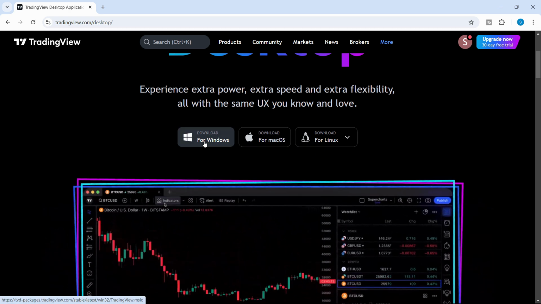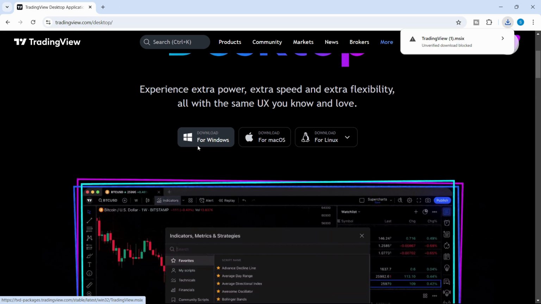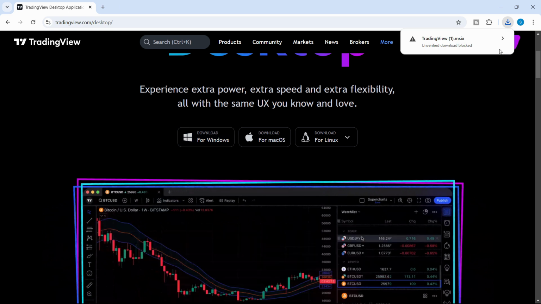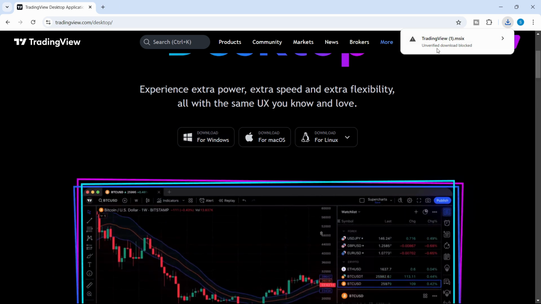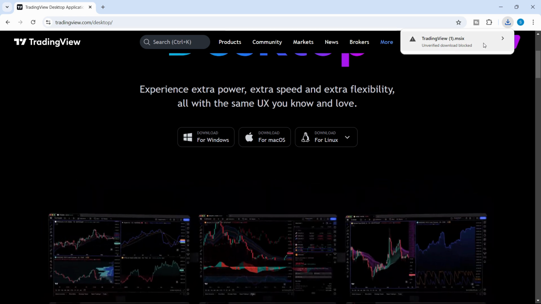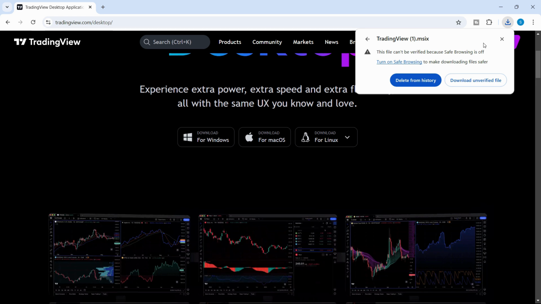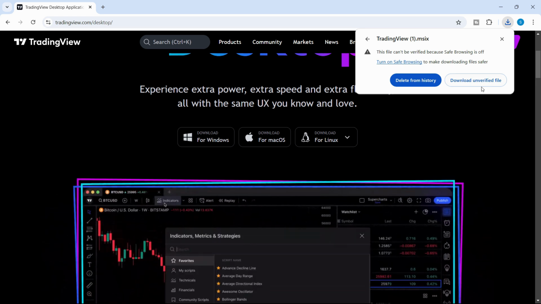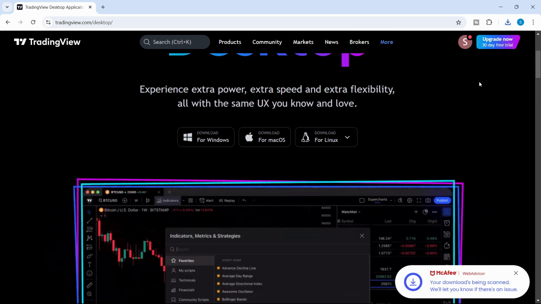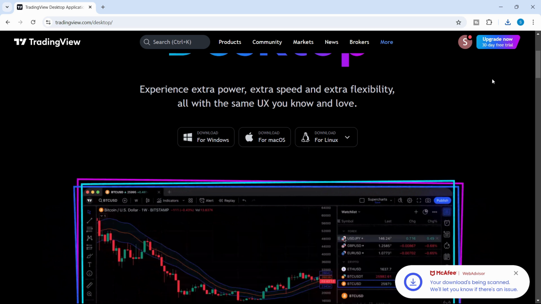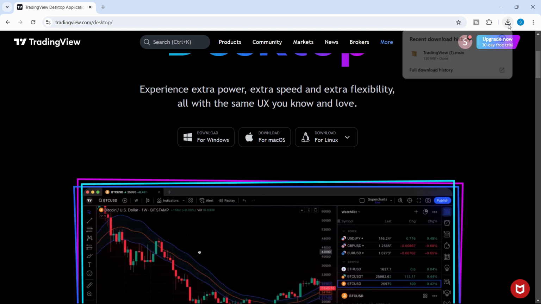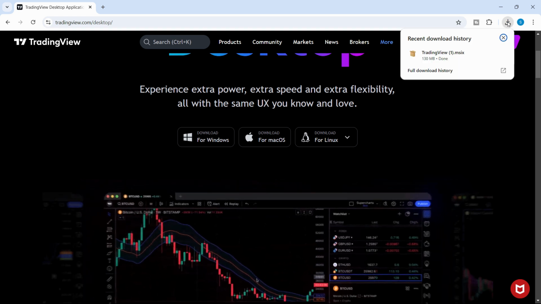In my case, I'm using Windows, so I'll click here on download. Now, if you're using the Brave browser or some other browser, it might show you this message which says unverified download blocked. If you want to verify that, just click on it and click on download the unverified file. Don't worry, it's from the official website. You won't face any problems, but just for a security concern, it shows that.